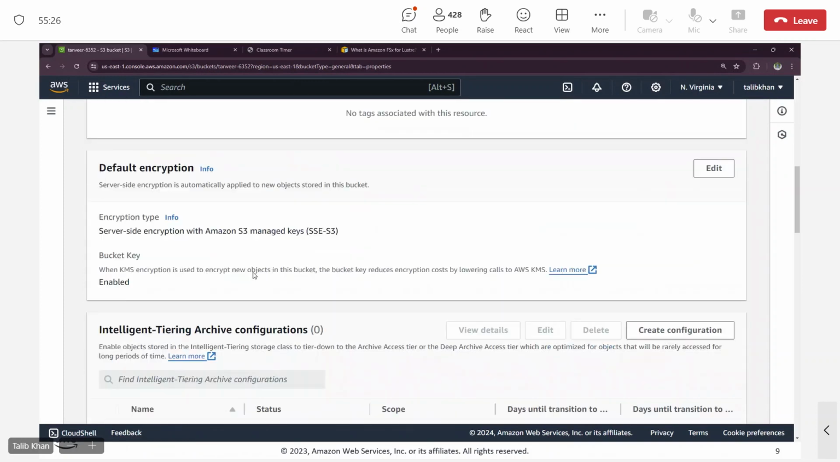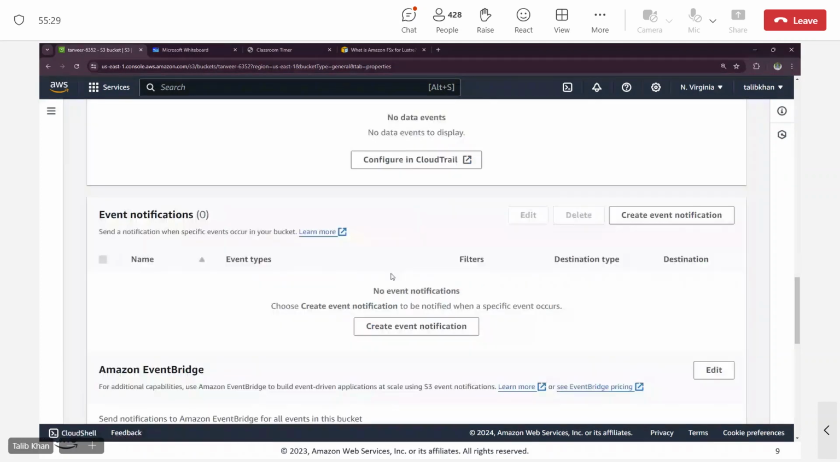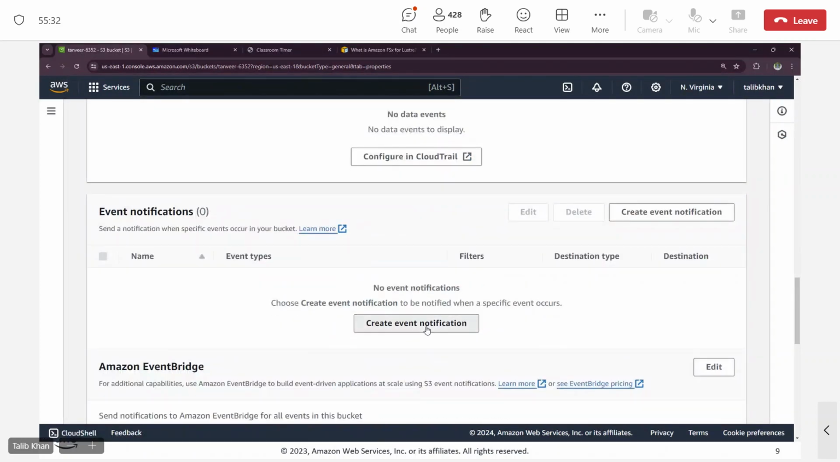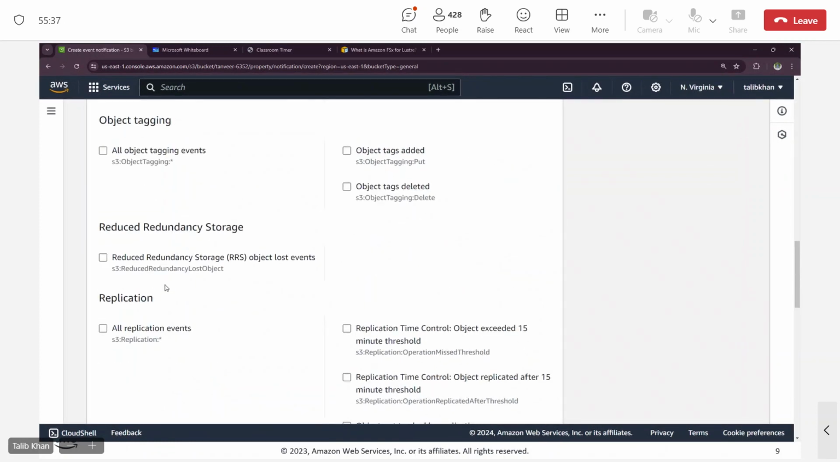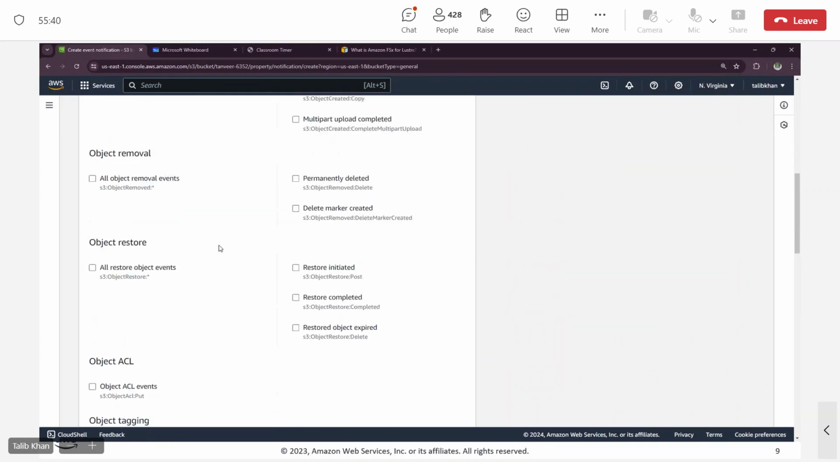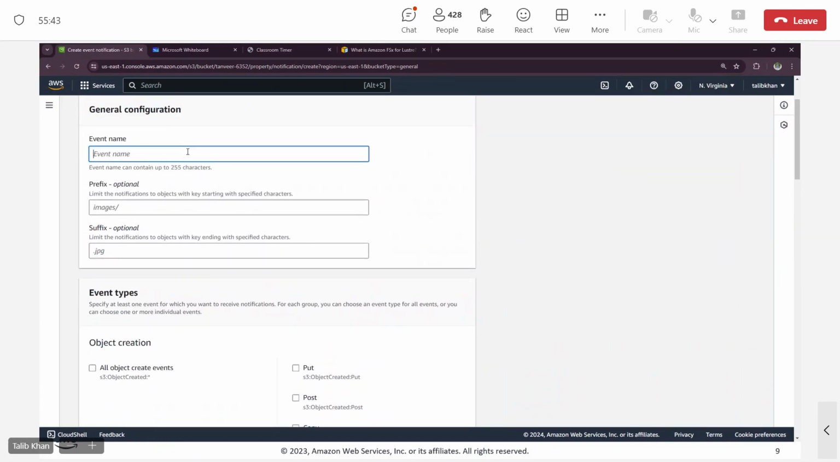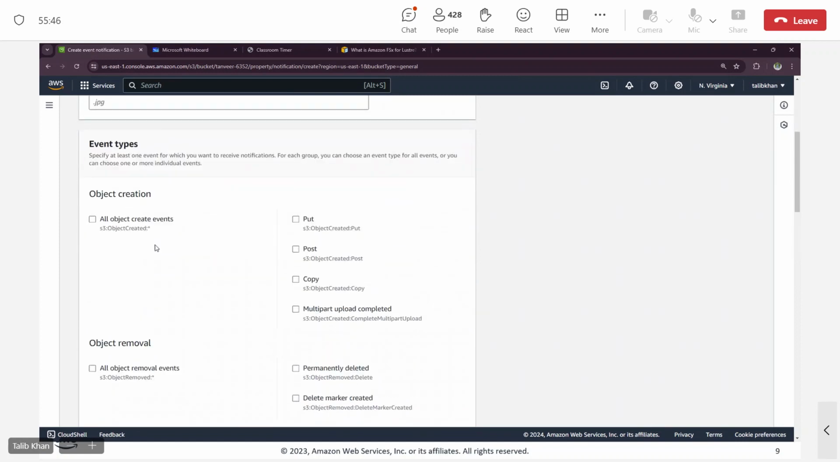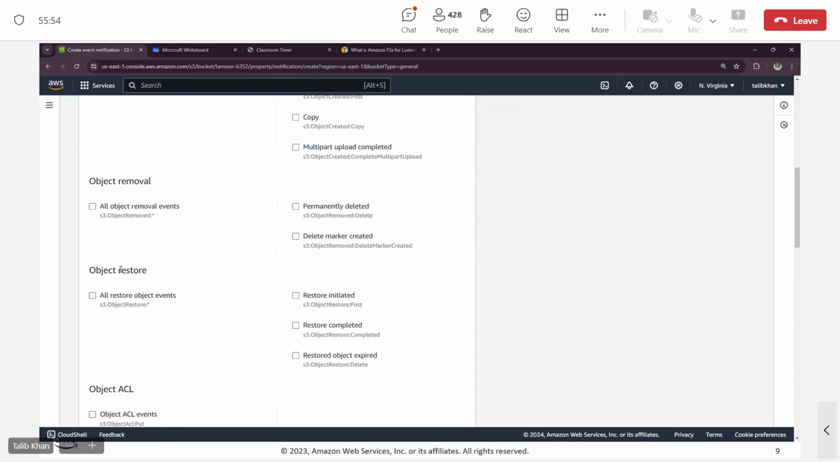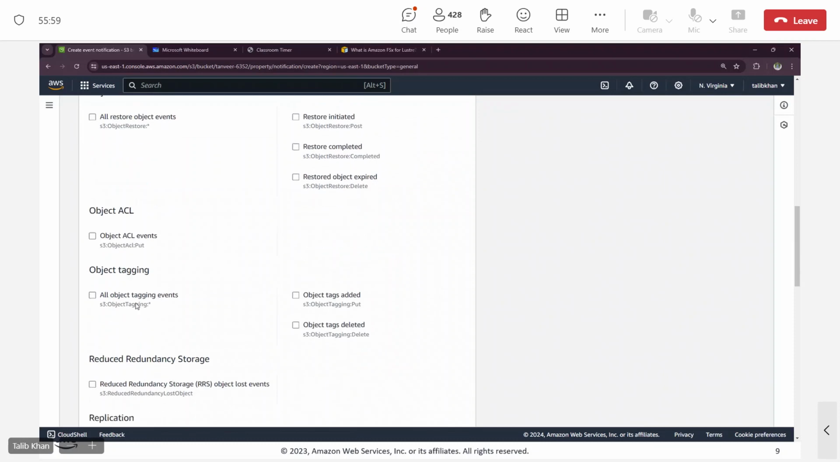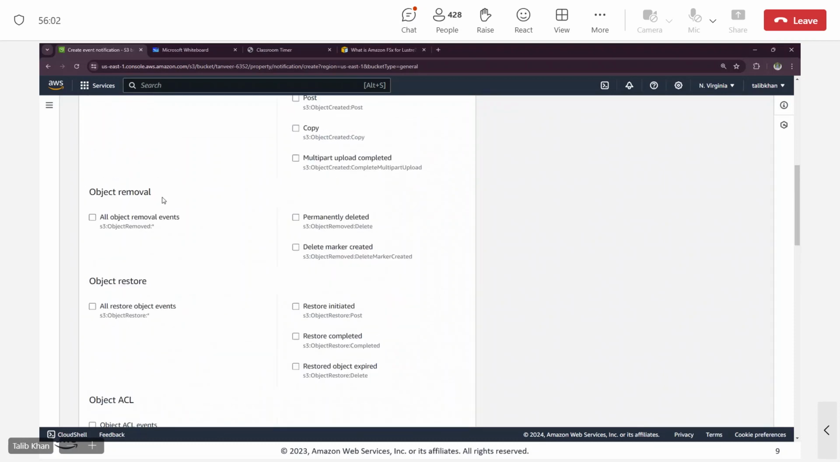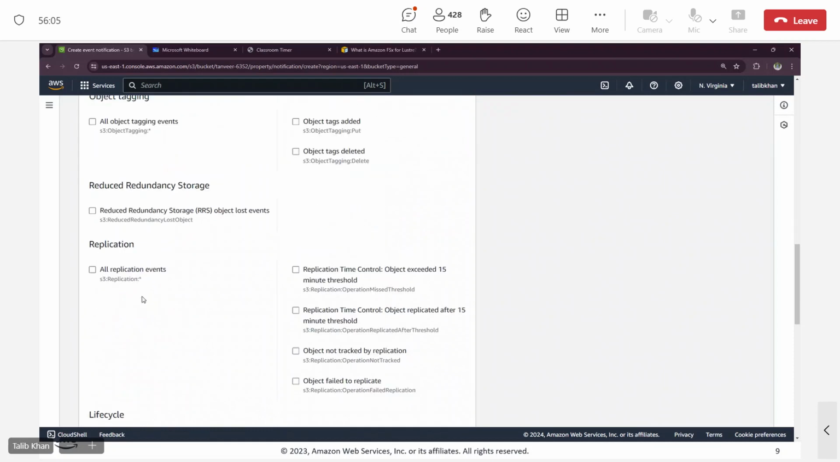If I go to the properties, see, from here you can create an event notification. If I click on create event notification, I can give an event name, prefixes and suffixes. I can also choose all object create events, or put object, post object, copy object, or object removal. I can ask for a notification for object restore or object tagging. But all these events relate to objects, not to buckets.